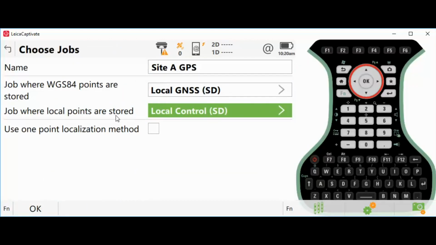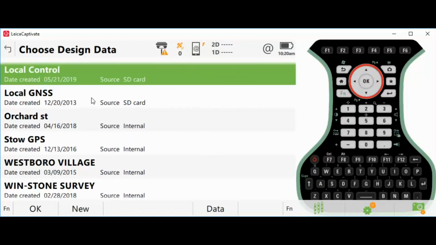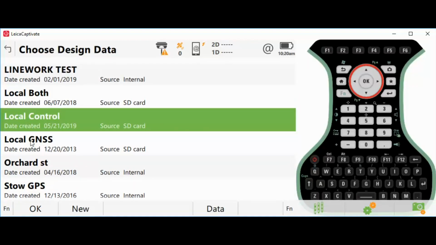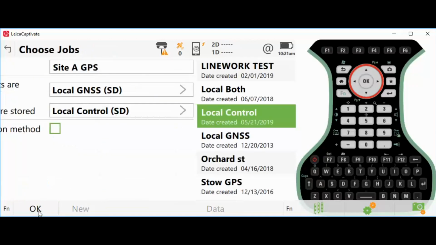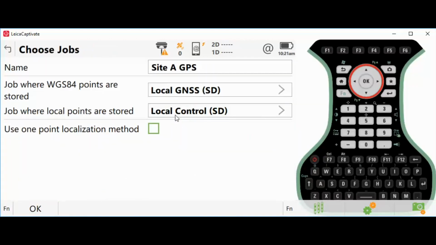Where are the local points stored? That's the job I created where I imported the control file. I created a job and imported just an ASCII file, which is just my control. So we're not doing a one-point localization, so we say OK.